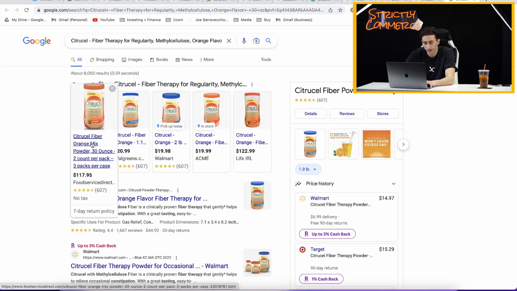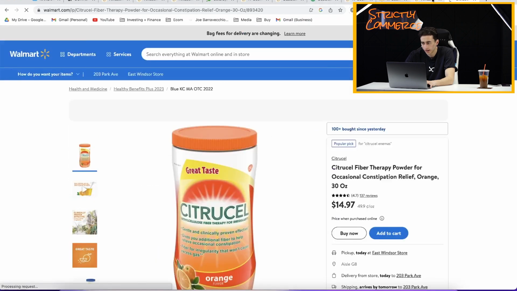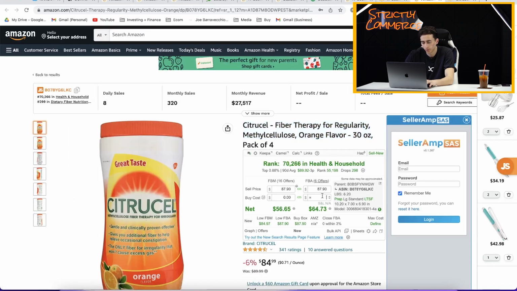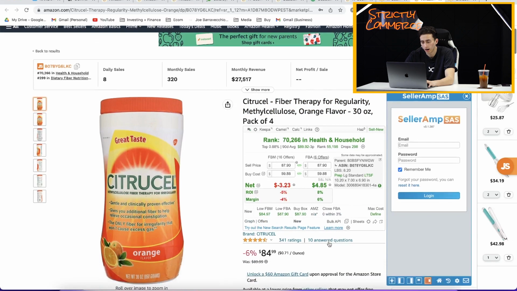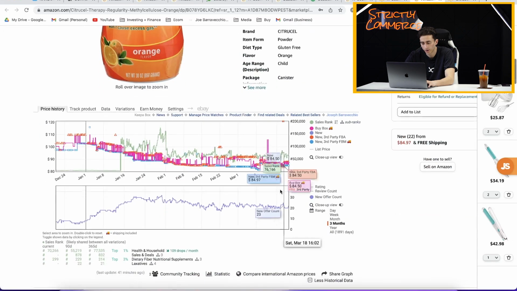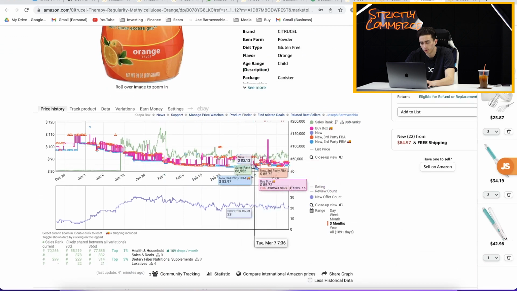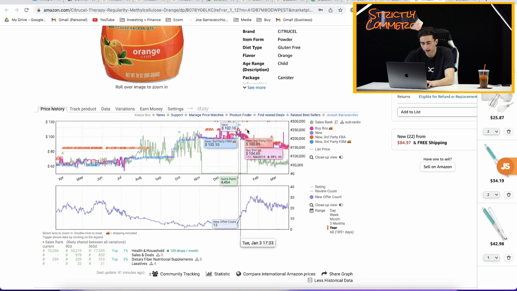2 count per pack, no. 3 packs per case. This is $14.97 times 4. So right here we have a pretty high ticket listing. I wouldn't say this one's that great. However, the price is pretty stable at this price point, at least for the past month and a half. So not something that's bad, but it's been on the decline. I'd probably move on from here.